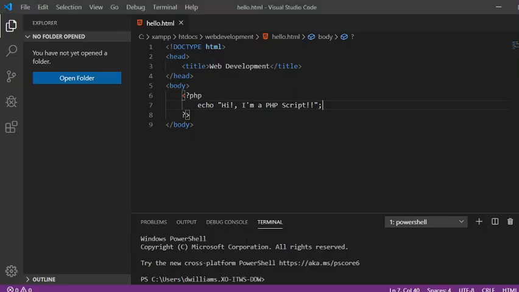And as you can see, nothing actually shows up on our screen. Can you guess where we went wrong? You guessed it. We saved our file with a .html extension. In order to run a PHP script, we need to save it with a .php extension.